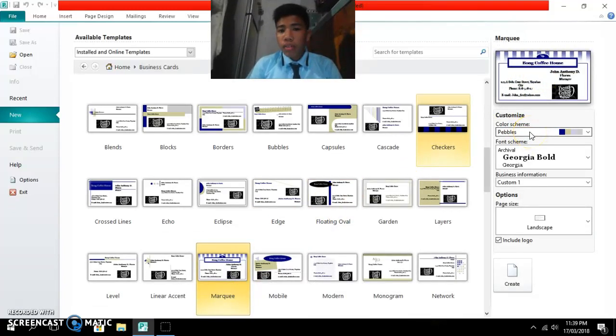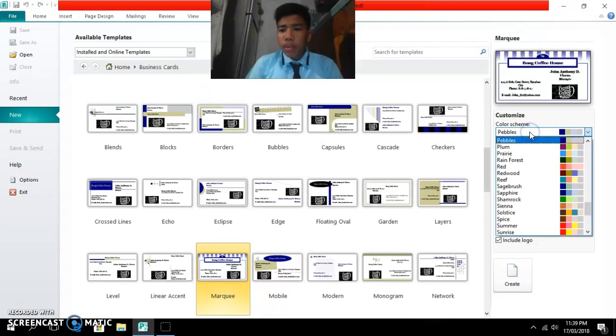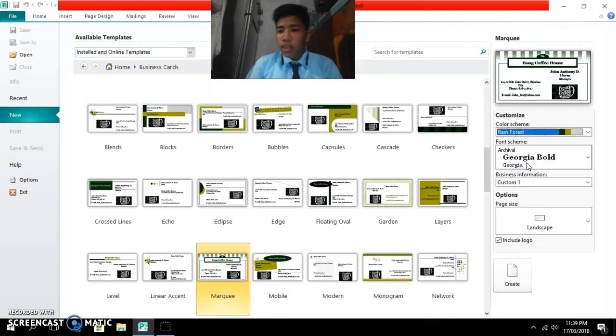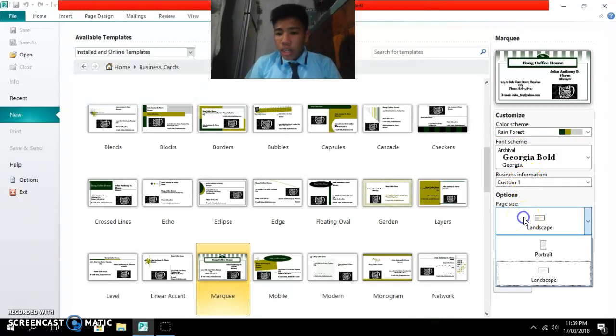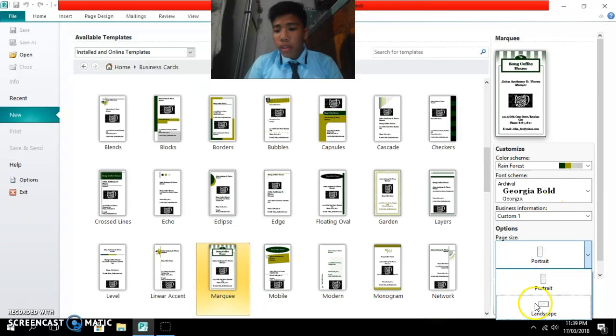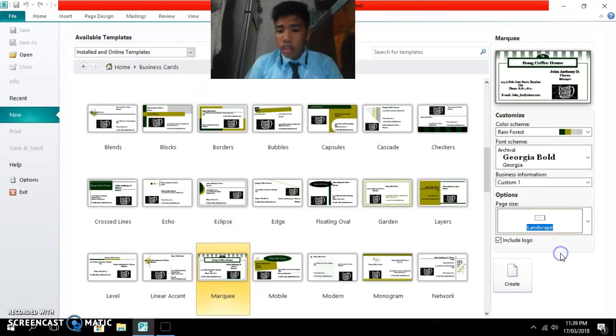You can customize your colors and choose the font theme. In the page size, you can click portrait if you want, or directly choose landscape. Then click the create button.